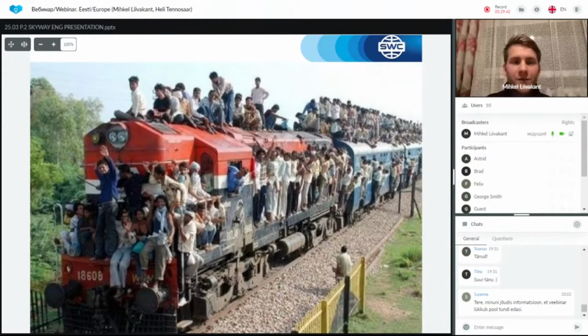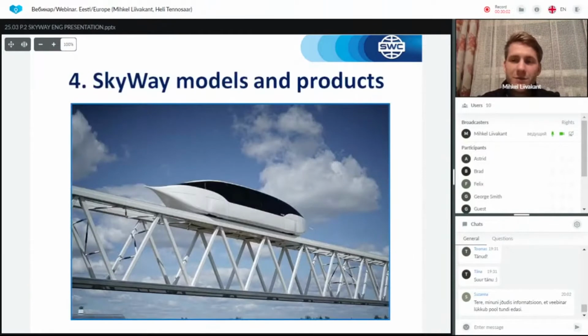All right. And in the end, I always like to show this picture, because if pushers weren't enough, this one takes place in India, for example, in these tropical climates, developing countries. So therefore, I believe SkyWay is much safer.